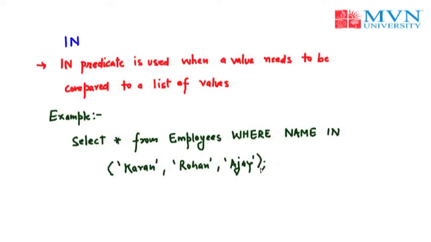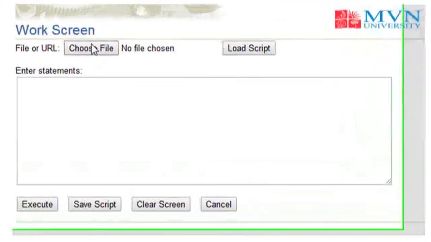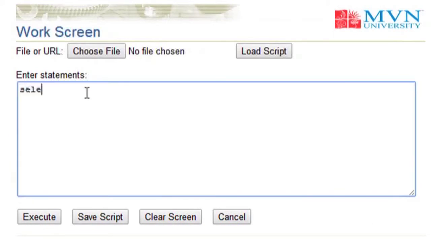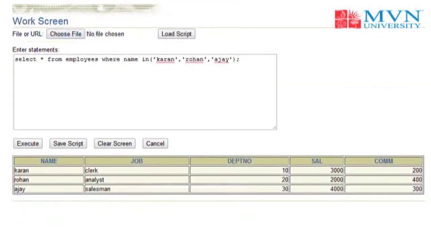Let us execute this query with the help of software. We will write the same query here. Select star from employees where name in Karan, Rohan. Here you can see that we have retrieved the records of all the employees whose names are Karan, Rohan and Ajay. The IN predicate helps us reduce the need to use multiple OR conditions.